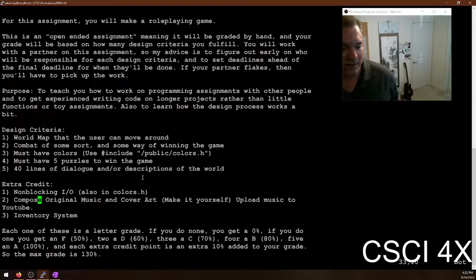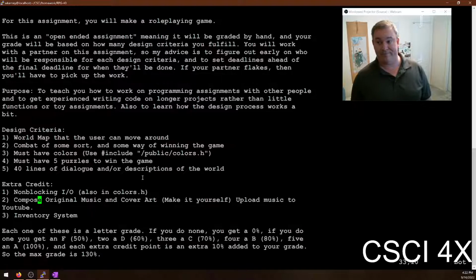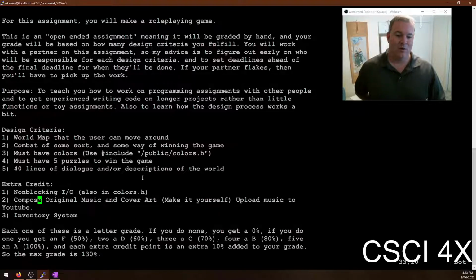Composing original music and cover art. Suppose somebody in your group is good at music. Have them compose an original piece, okay? You have to upload it onto YouTube. Why? Because in the past, I had a student say they composed something, and then when it went onto YouTube, YouTube was like, oh, this is copyrighted by an artist, blah, blah, blah. And I click on it, and I'm like, oh, yeah, you didn't compose that. So it basically is using YouTube's copyright system for me to see if it's actually original or not.